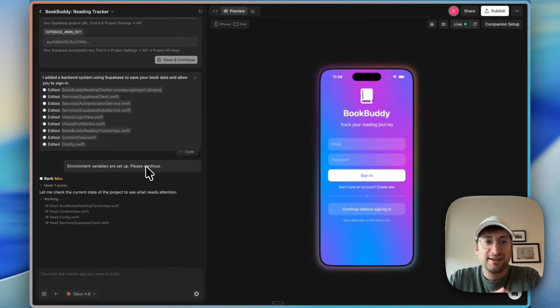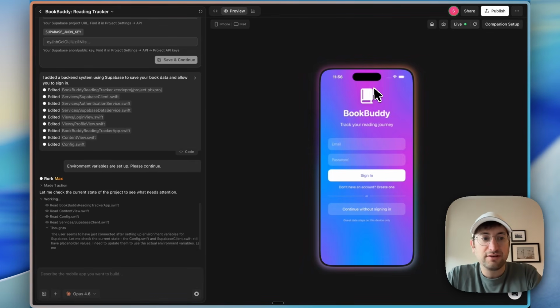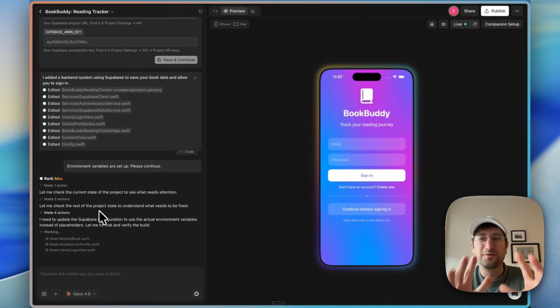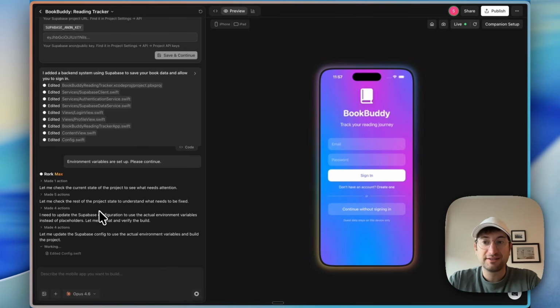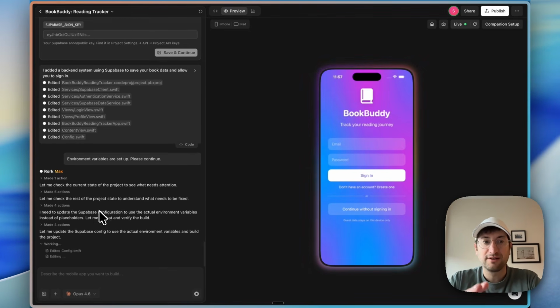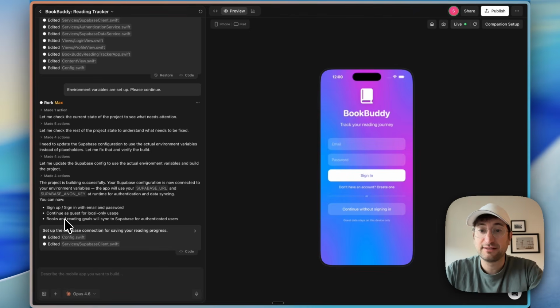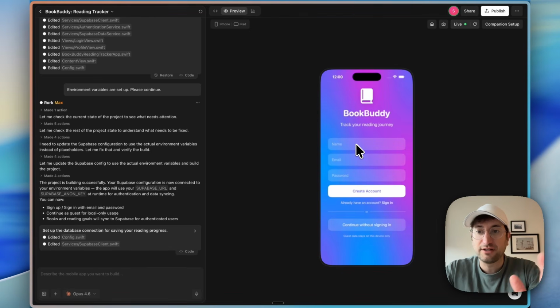So let's see. It says they're set up, and then it reloaded the app, and it's checking everything very quickly. It's doing one more change. It reviewed the code, and it needed to update something. Very impressive how autonomous the Rork Max AI is at building this all out. All right, so it says it's working now, so let's try it out. We'll create an account, and we should be able to create an account on the virtual version of the app because we're not using Apple sign-in or anything like that. Although we could add Apple sign-in through Supabase later on.